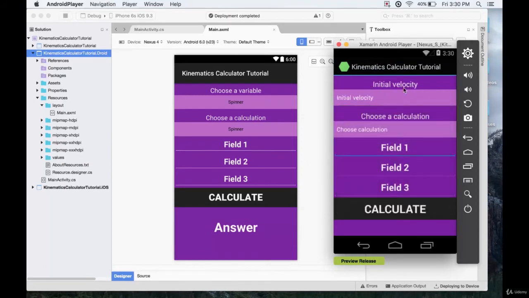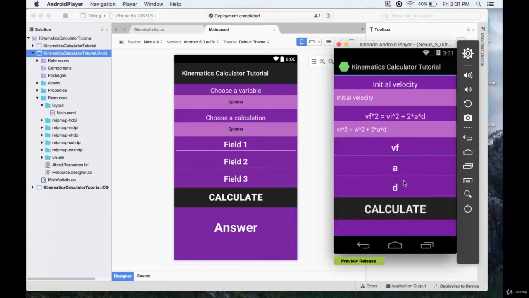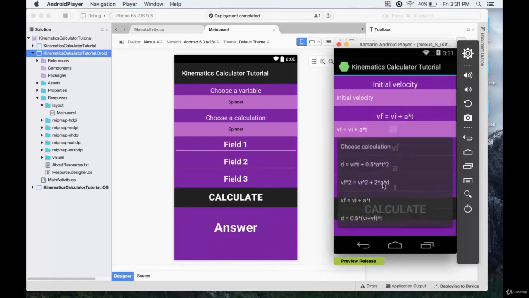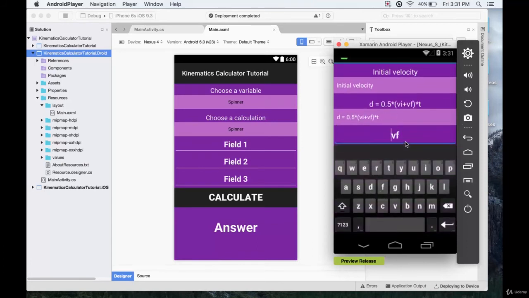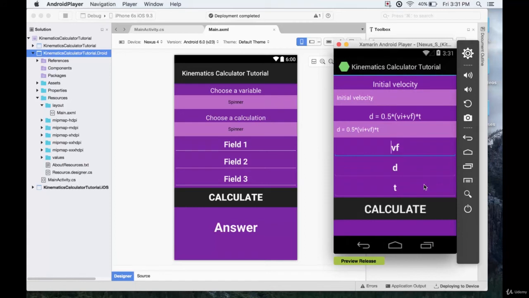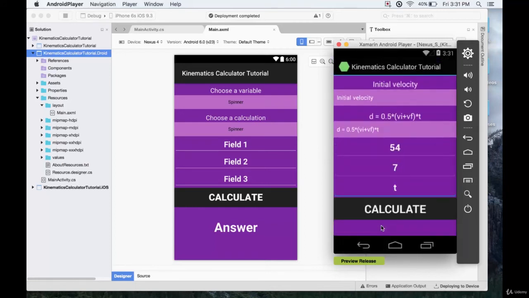So you can do initial velocity, it changes up there. Choose a calculation. Let's go with this one. And there we go, we get those set. And again, if we choose something else, then it resets these hints. You see them changing each time. And then we can go ahead and enter some numbers. So, you know, let's say like 54, 7, and 3. And we can go ahead and hit calculate.